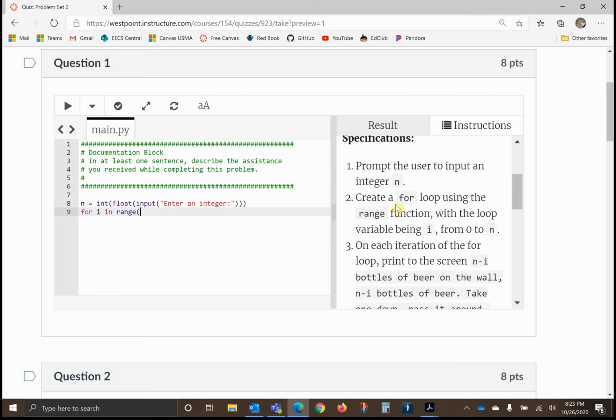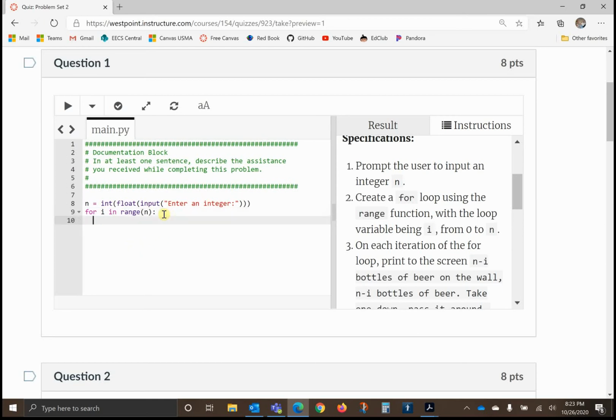Now remember, I can type 0 to n like that. Remember what these values represent. The 0 is the start, the n is the stop, and there is no step, which means the default step is a 1. Now 0 to n, remember this is the same thing as this. When we omit the start, the default value for start is a 0. So we can specify 0 or we can just omit it. It's the same thing.